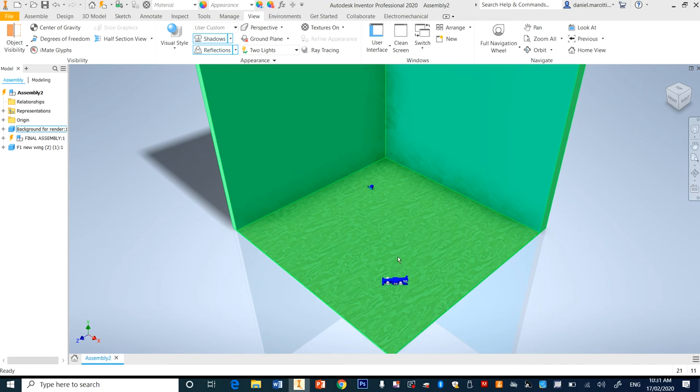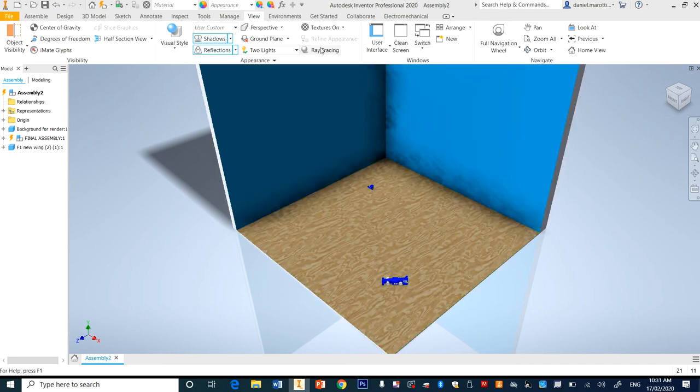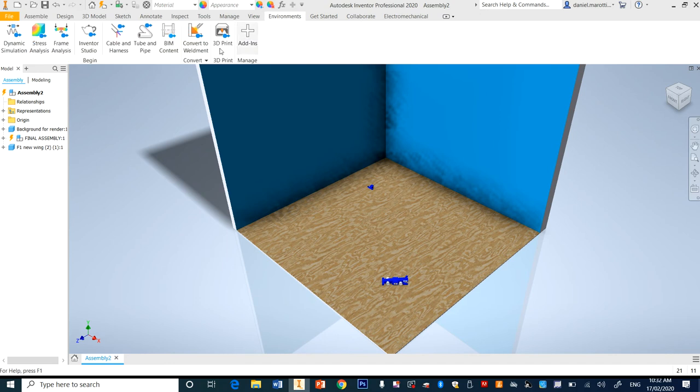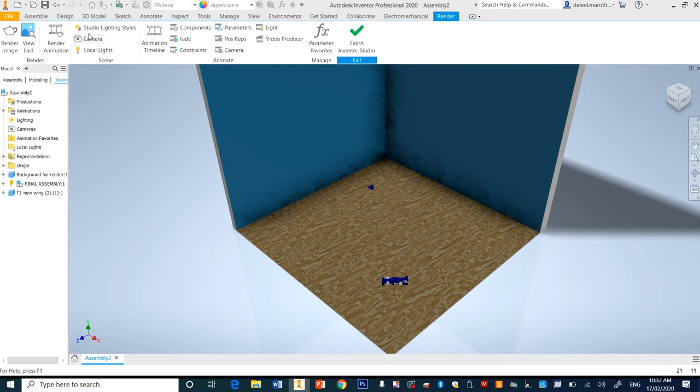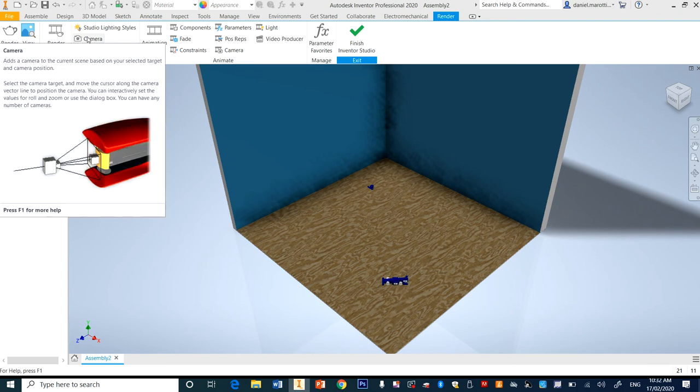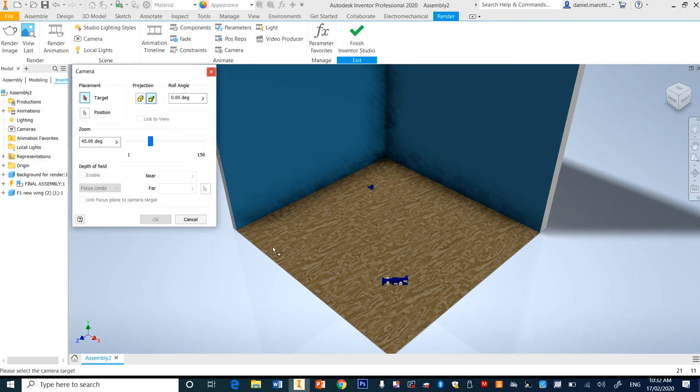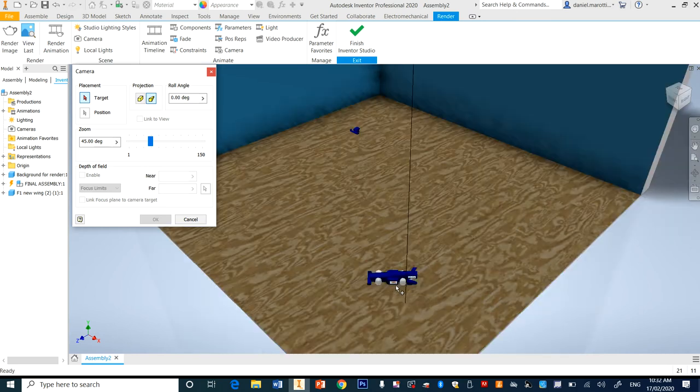Okay, the next thing that we can do is go to Environments, go to Inventor Studio. This is where we're going to be doing our render. So we need to set up a couple of things. The first thing we probably want to set up here is our camera, and that's basically where the render is going to be taken from. You can set it up and stage it to whatever position you need.